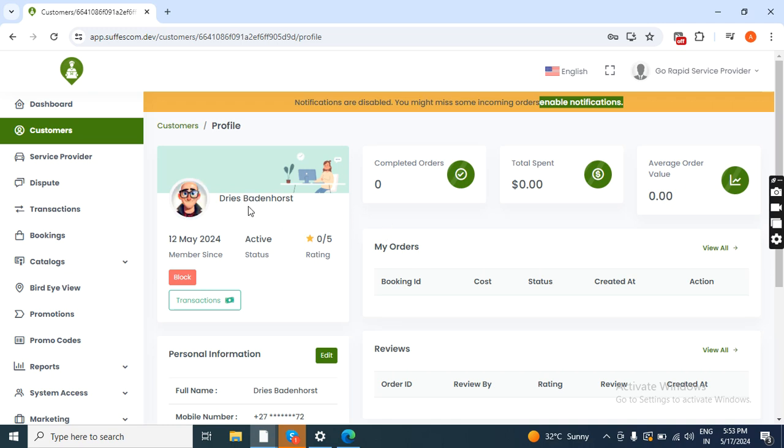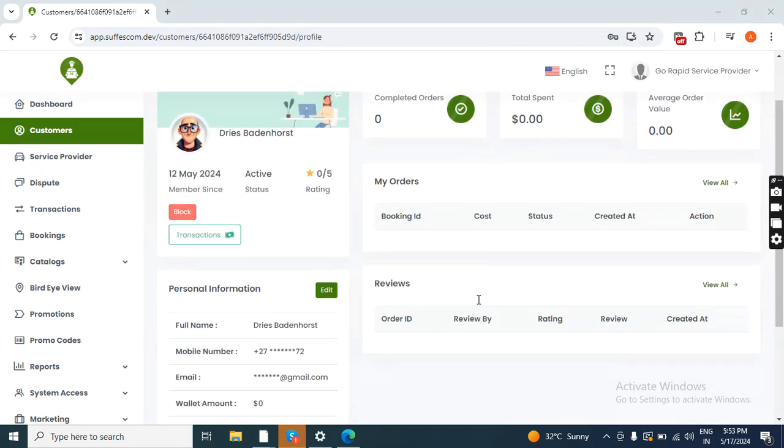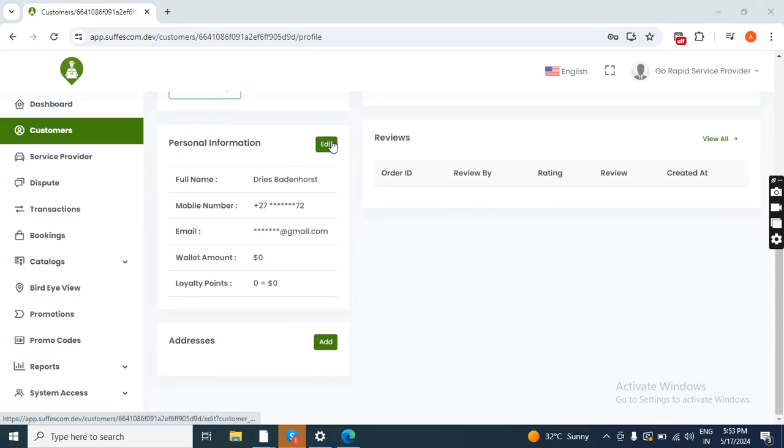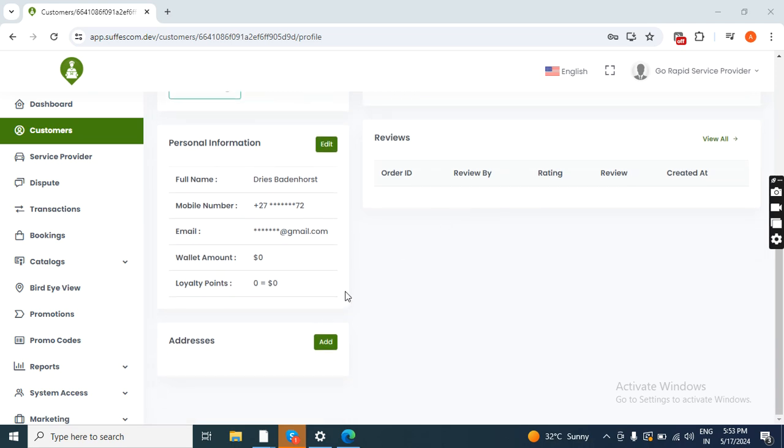In the details, admin will be able to see the date when the customer registered, their status, their ratings, their completed orders, the total spend, the average order value, and their personal details as well. And if they have any wallet and loyalty points, and any money in their wallet. As an admin, I can edit this information and delete it from my side, and also I can add the address from here.